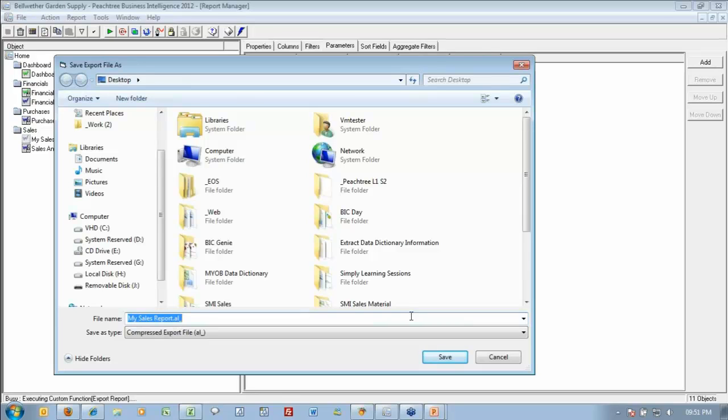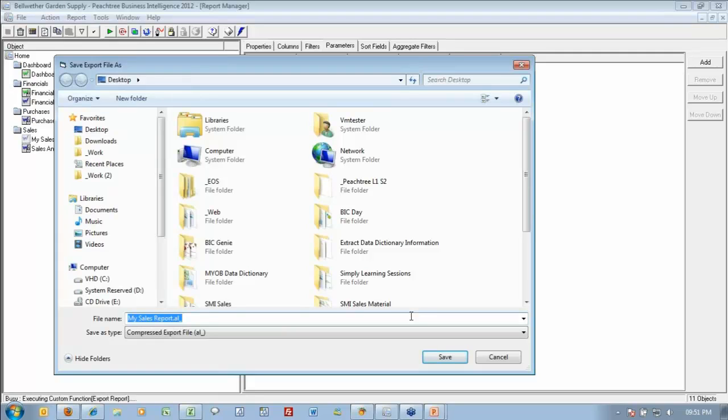It will take all of the components of the report and put it into one file. So the container this report is using, the template, and the report itself, they all get wrapped in this file so that when you send it to somebody, they can then import it and the report will work for them. It's a very simple process. You simply right-click on a report and export it.